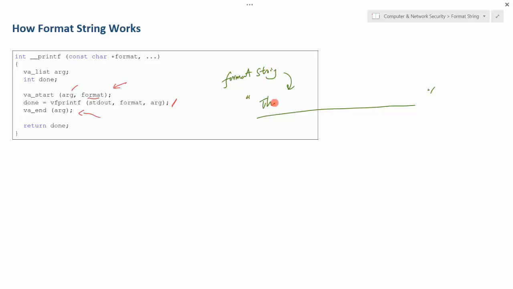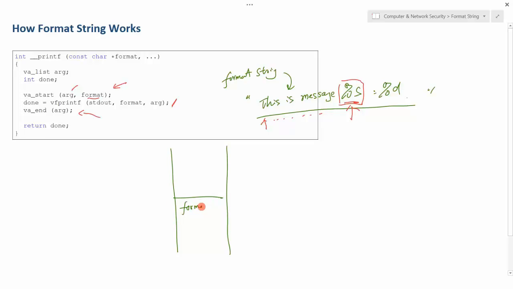So this is %s, and %d, assuming this is what the format string looks like. And this vfprintf is going to parse this string, and when it sees %s, it knows it needs to print out something. I will not print out the %s. I will replace it with whatever is in here. Here is what the stack looks like. The format is here, the address of format is here. The AP initially points to here. When it sees the %s, it's going to fetch from here, and the AP is going to point to here now.